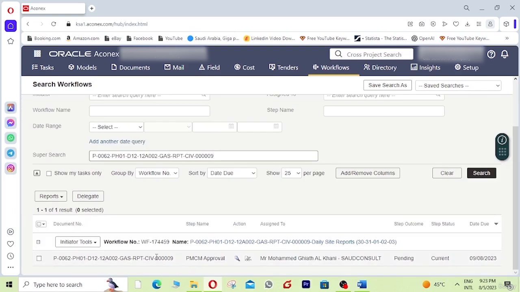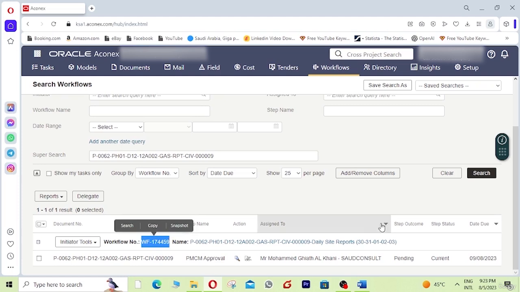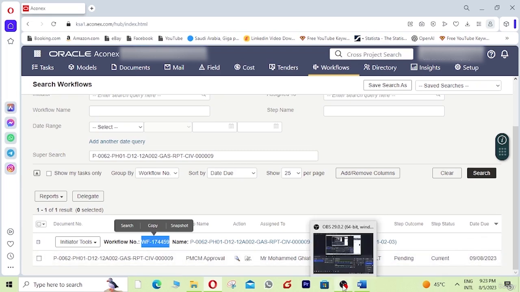So see, this is the document which we have submitted, and this is the workflow. So simply we can make a log of workflows, and it is in pending. You can see when we go through the workflow, it is in pending, and it has been submitted today. So this is the estimated time, the due date. Thank you so much. I think you understand this one, how to make a workflow.